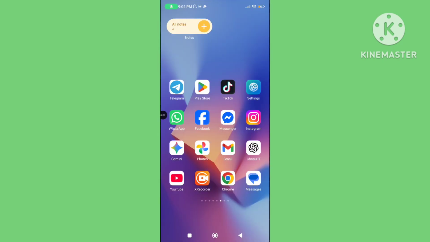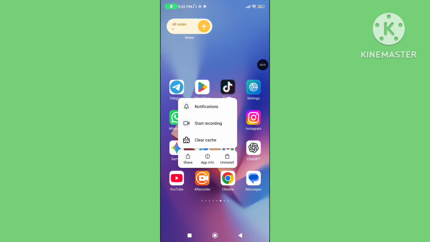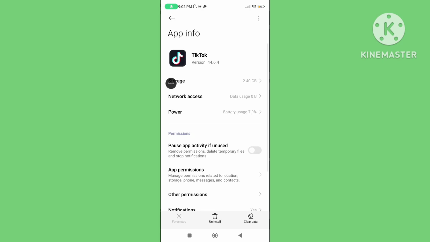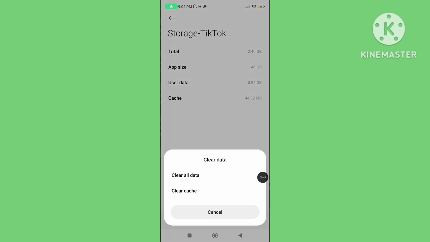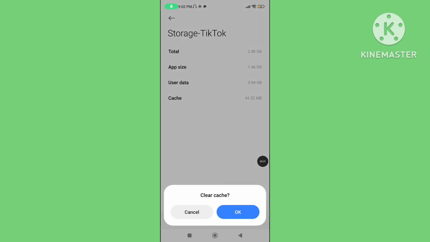Step 1. Long press or long tap on the TikTok application. Go to app info, click on storage, again click on clear data, and tap on clear cache data.